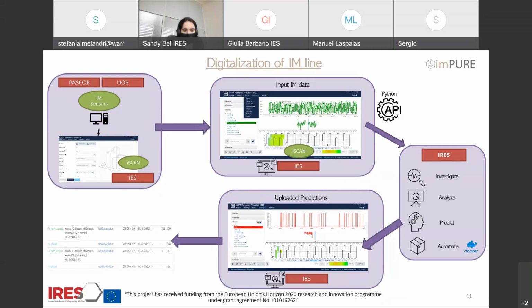And we have automated this process so that if new data get uploaded to iScan, we extract the data, it's 3 hours, and we store the predictions to iScan.